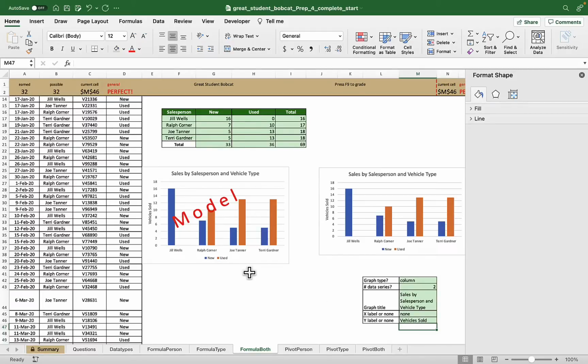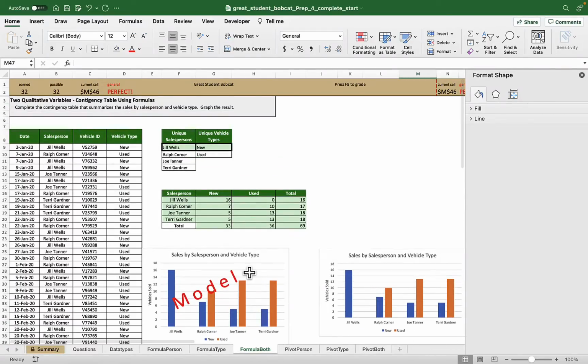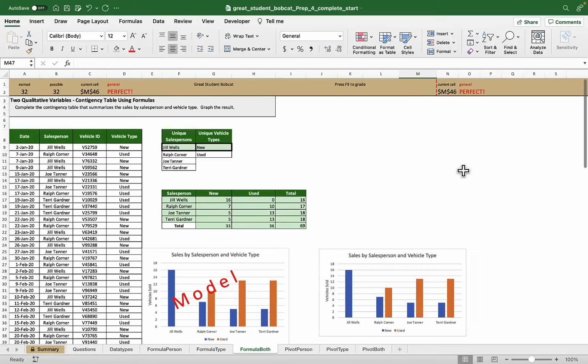Okay, so that one was for two qualitative variables, we could create a contingency table, effectively seeing the point that they intersect. For example, Joe Tanner and used cars. How many used cars did Joe Tanner sell? And it's the COUNTIF function that creates that contingency table. But there is another way to do exactly the same thing. And that's using pivot tables, one of the most powerful features in Excel. So we're going to look at that next. You need to learn both.